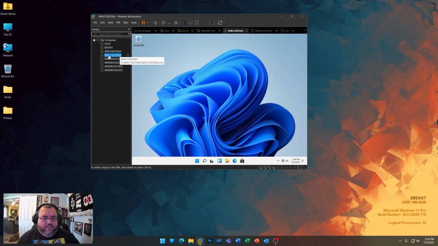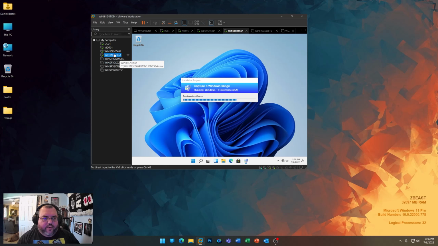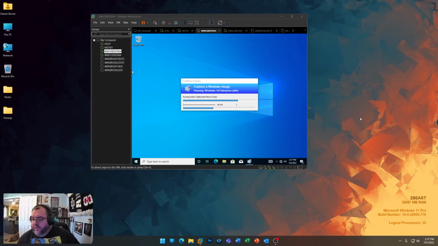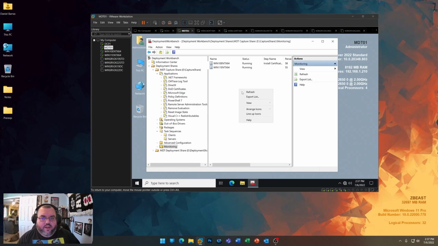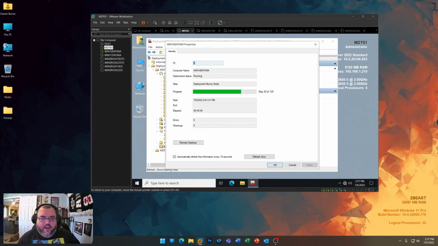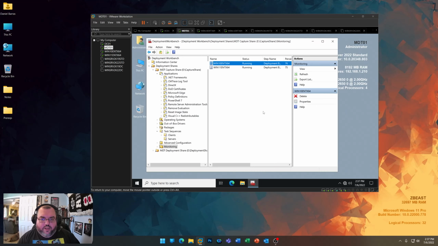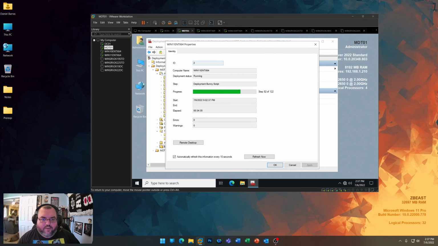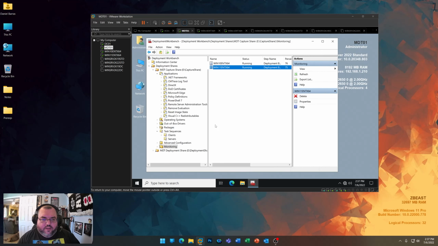So yeah, it did its second restart there. Good. And there's Deployment Bunny script. So it's cleaning up that one as well. Once that's done, of course, it's going to do, let's go over here to see how this is working. So any errors? No warnings yet. Let's look at Windows 11. No errors or warnings yet. That's good.